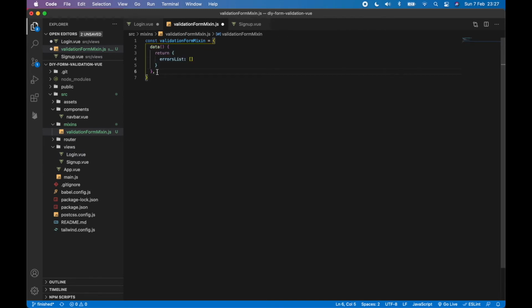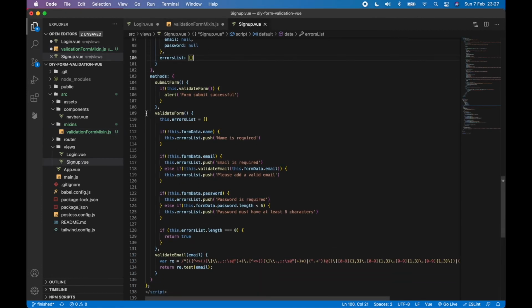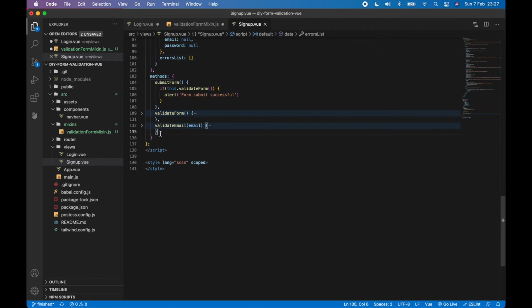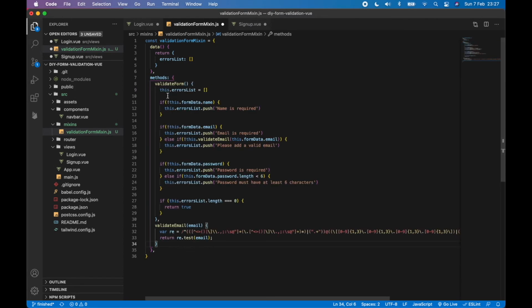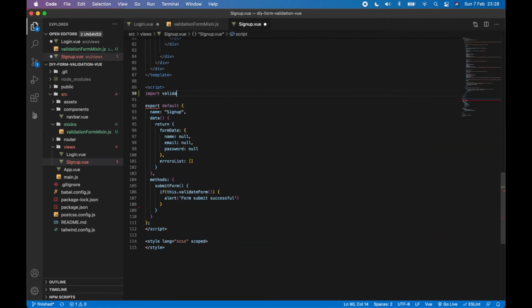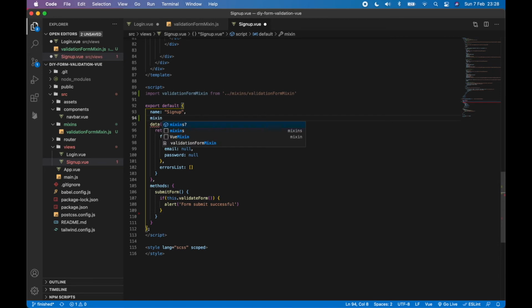The next thing we want to add is all of our methods inside the methods object. So I'll cut both the validate form and the validate email methods. And then in the mixin, I will paste them in the methods object. Now let's make sure we export the validation form mixin object so we can use it in our components. Let's import the mixin in the signup component. Then, in a mixins array, we add the validate form mixin we just imported.